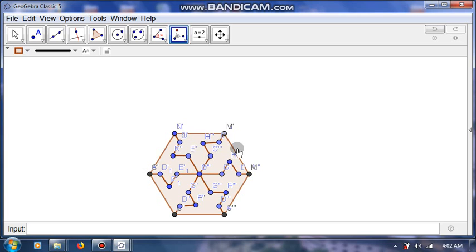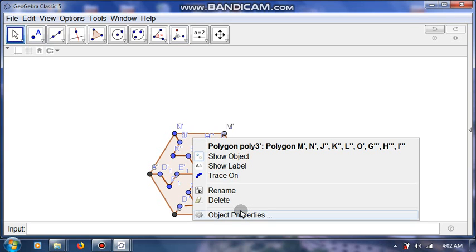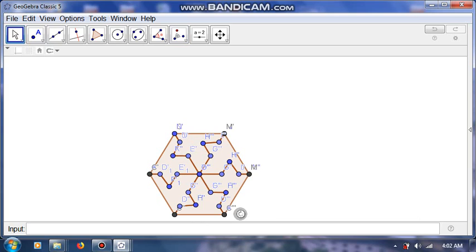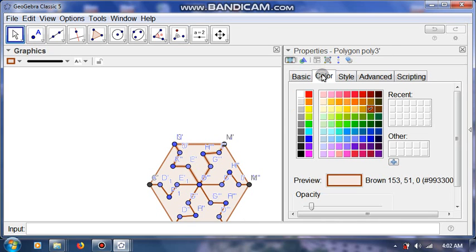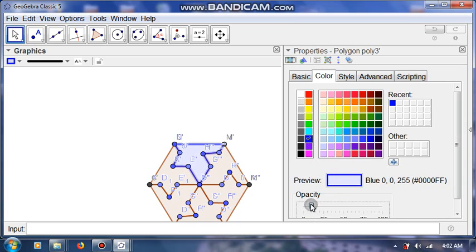Now I want to put colors on these polygons. Go to the move tool, click on each polygon, and then go to object properties, then select the colors you want. Go to the color tool. Let's say I want blue. Then you can adjust its opacity.